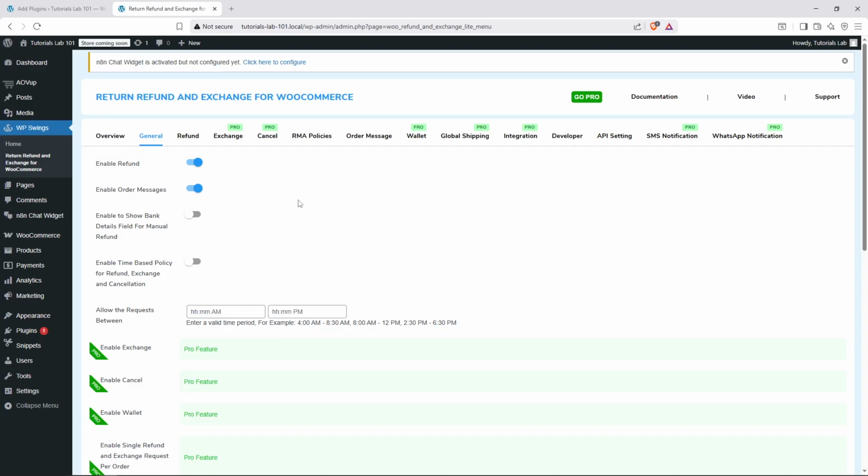From the settings page, the first thing you need to do is enable the refund button under the General tab. This makes the refund and exchange options visible to your customers. Now it's time to set up your RMA policies. This is where you configure the conditional rules that determine when and how refunds or exchanges are allowed.